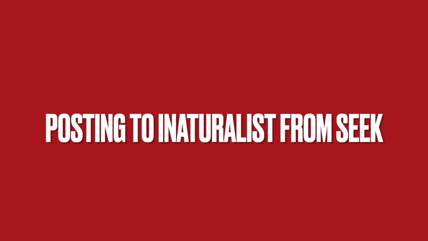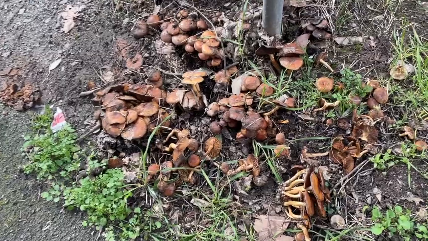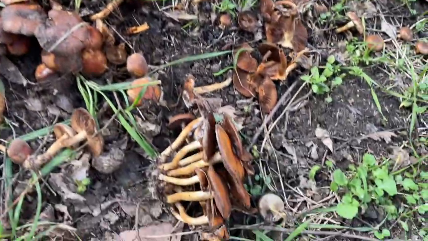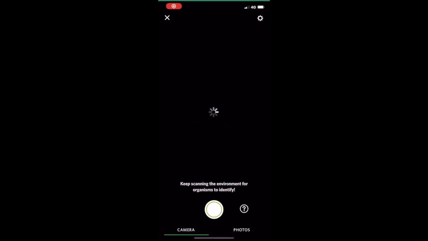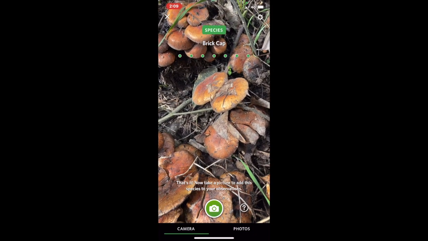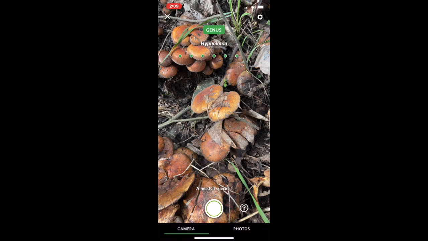In my last video, I said that you could submit to iNaturalist from Seek. Here's a demo of that. When I was walking around, I saw a bunch of interesting mushrooms. I tried to use Seek, and although I did get a fleeting identification of brick caps, I'm not sure. I wasn't able to get a clear ID.